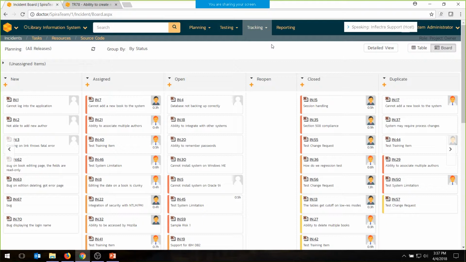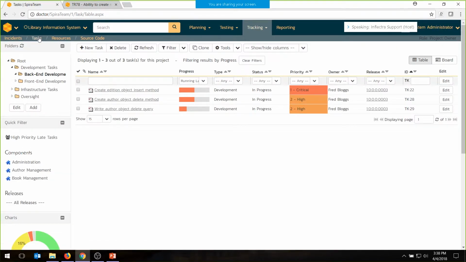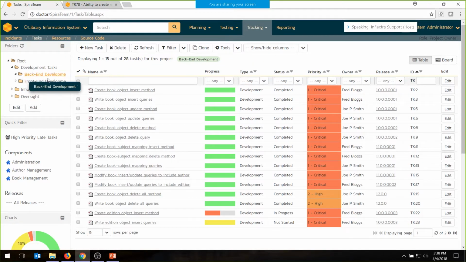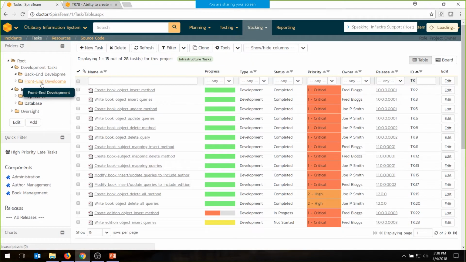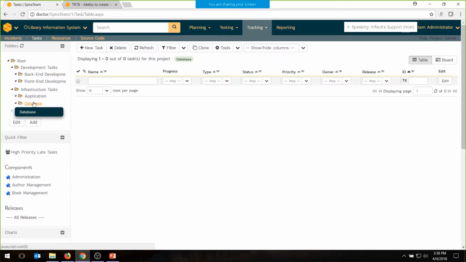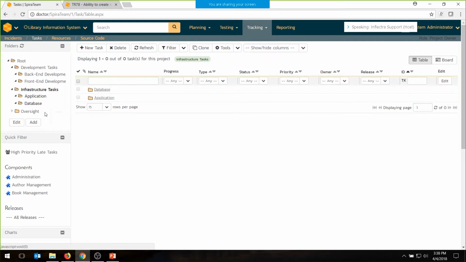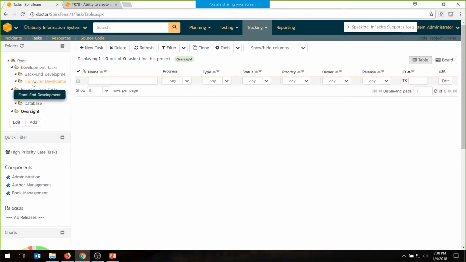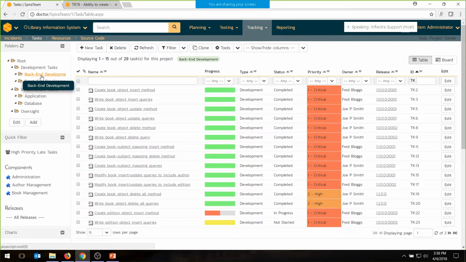Now, also we have development activity going on, and I talked about that before. We created some tasks that were part of the requirements, if you remember. I also have a task view, so I can go in here and see all of my tasks. I'll clear my filters right now, and you can see it by folder. We allow folders and subfolders, so I can see all my development tasks: front-end development, back-end development, database, infrastructure, oversight tasks, everything we might have in the system.